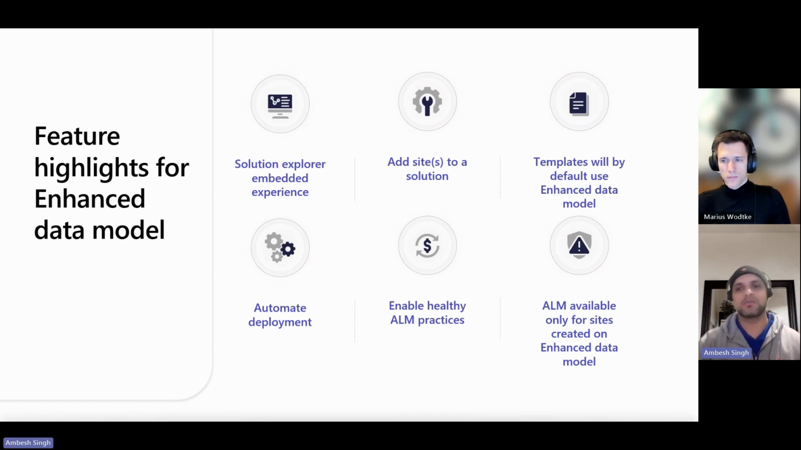But Microsoft is currently working on this. Please note again here, the ALM using the solution and the pipeline are available only for the sites created on the enhanced data model. So let me share another important tip. To determine whether your site is using the standard or the enhanced data model, you can check the data model field in the site details section in the Power Pages or the Power Platform Admin Center.